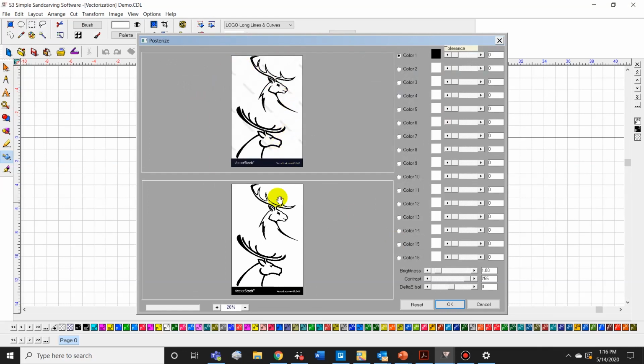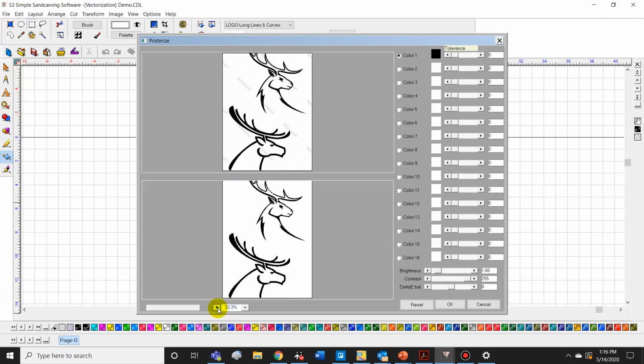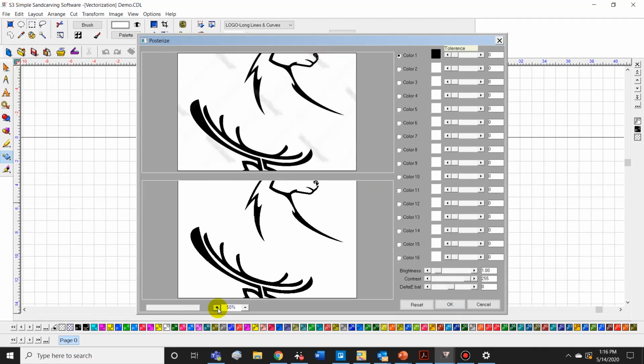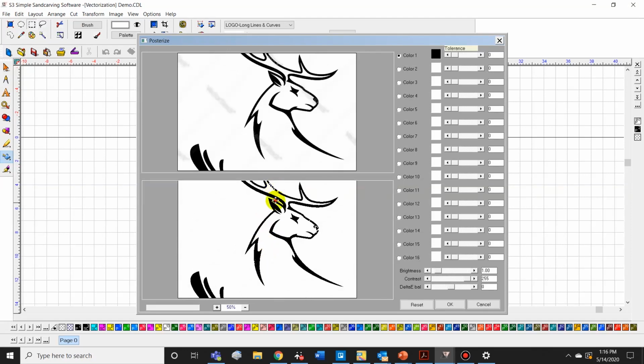which is picking the number of colors in the job I want. So since this is going to be a black and white print, I only need 2 colors, black and white. So my black color is already chosen, and this top is the graphic, and this bottom is going to be a preview of what I'm going to get once I'm done. So I'm going to zoom in on this a little bit so I can get a better look at it. And grab that and move it a little bit.